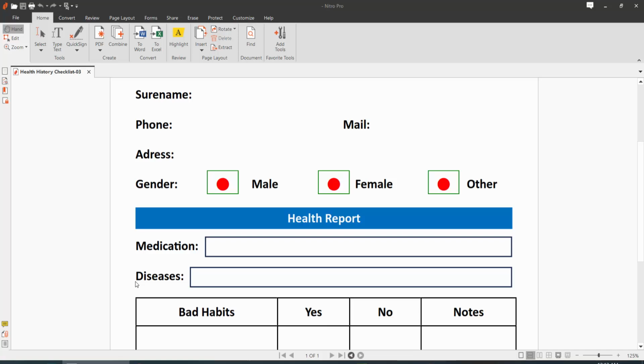Hello everyone, today I will show you how to rename or change a radio button's name in a fillable PDF form using Nitro Pro PDF Editor.